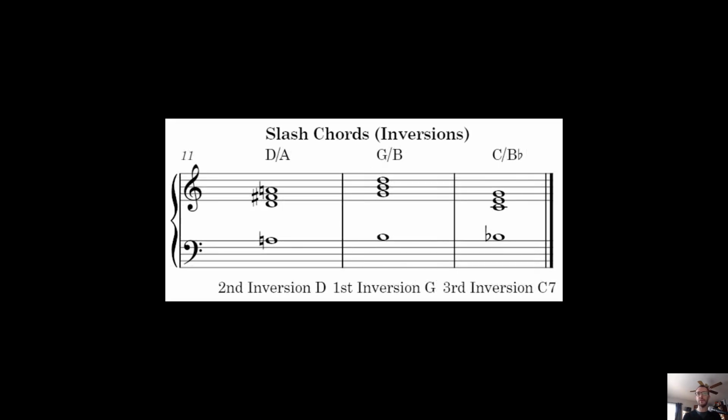Finally, let's take a look at what are called slash chords. These take two parts, a chord and a note after a slash that indicates what note is the lowest note played. Without the slash, it's safe to assume that it's just a root position chord. The slashes show the inversion. So D/A is a second inversion D major chord. G/B is first inversion G major. And C7/B flat is a third inversion C7 chord.